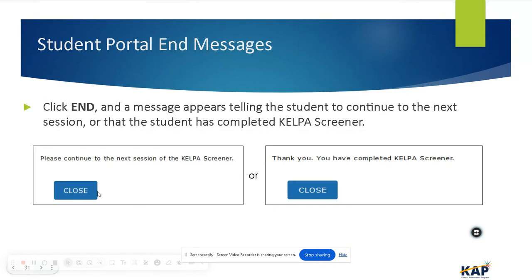After you click end, a message appears telling the student to continue to the next session. So this means that they answered enough correctly. This means they did not answer enough correctly. This means there's a potential that they're proficient in English. This means they're not proficient and they qualify for our services.